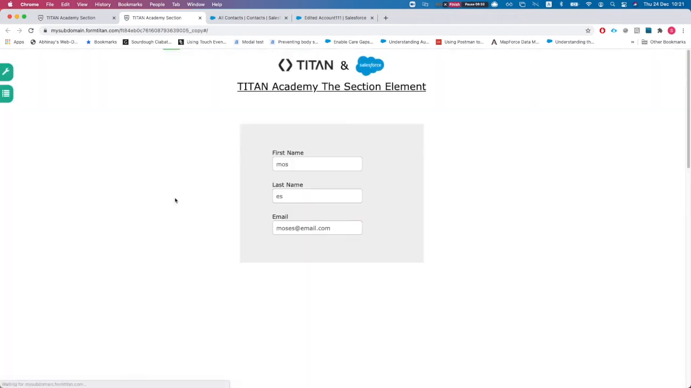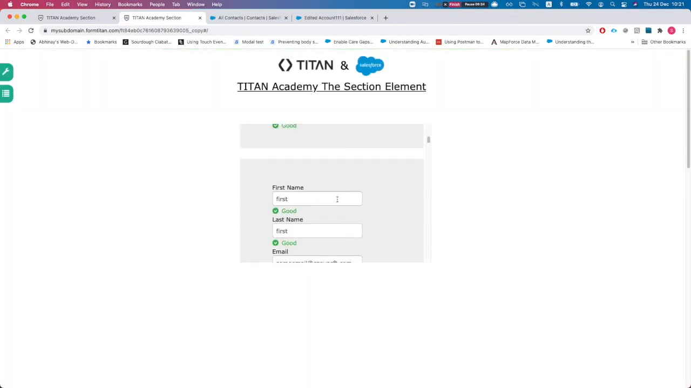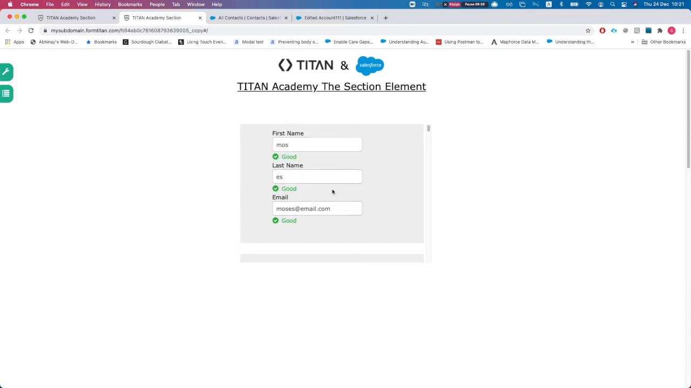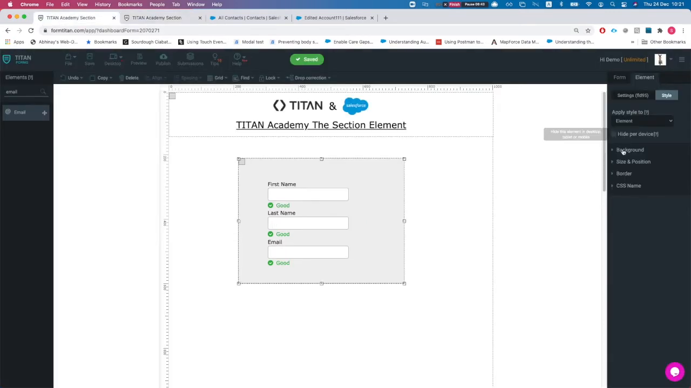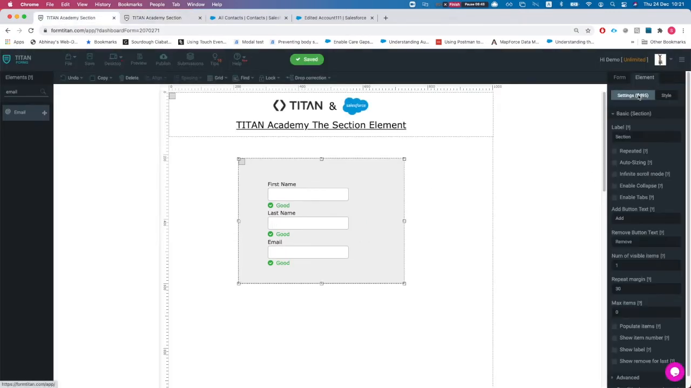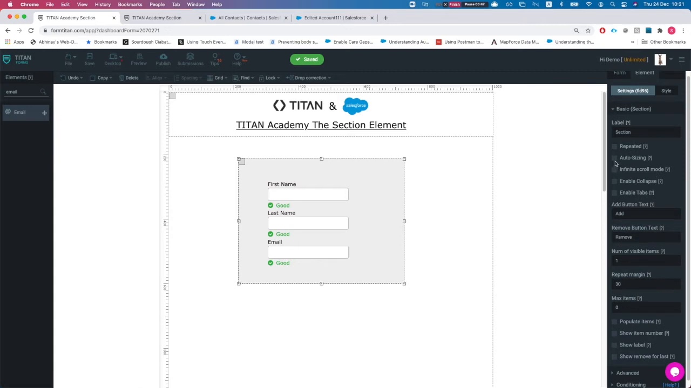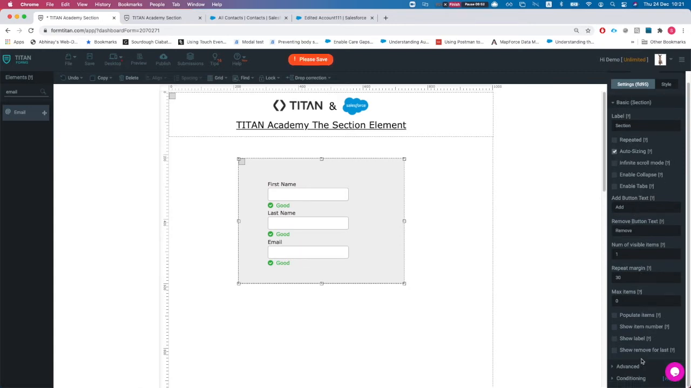Go back here, refresh, and we see we got all of our contacts into the section. Now, if for instance we have another way of displaying this, you can go over here and go to the section and say auto sizing. You have a ton of options here. Literally a ton of options on the section.